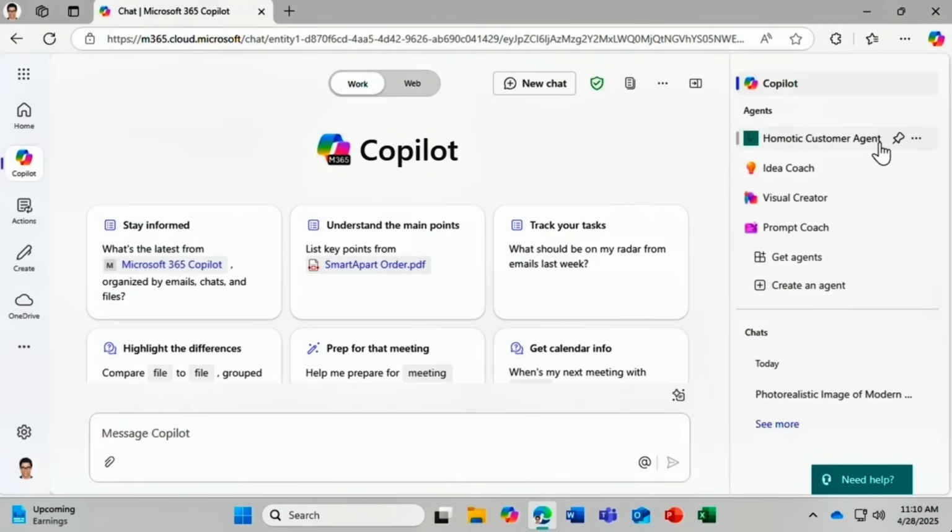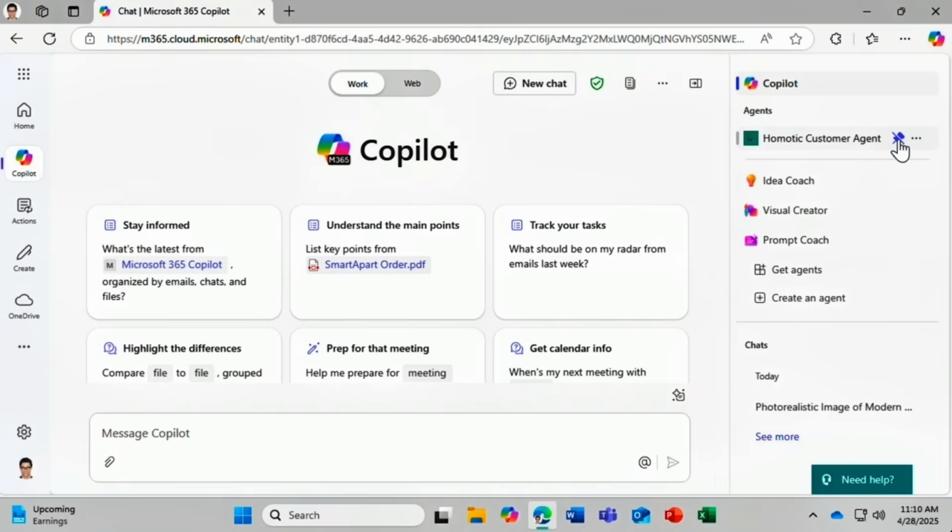Just hover over the agent. If you want to pin it to the top, click the thumbtack icon. You can click there again to unpin it.